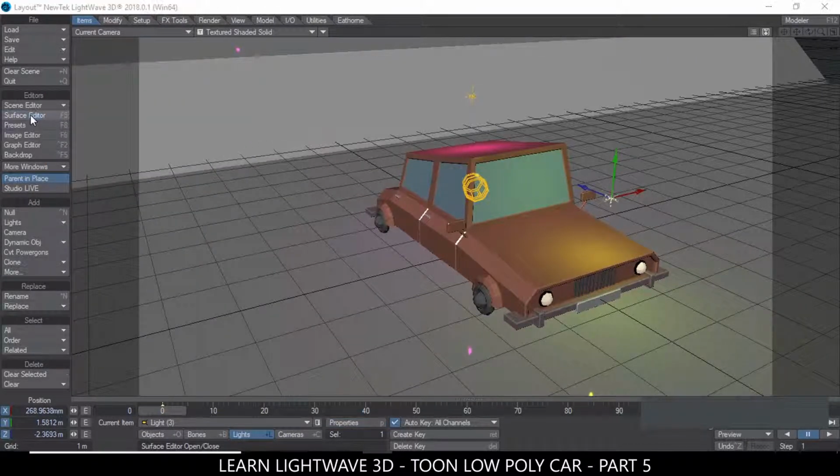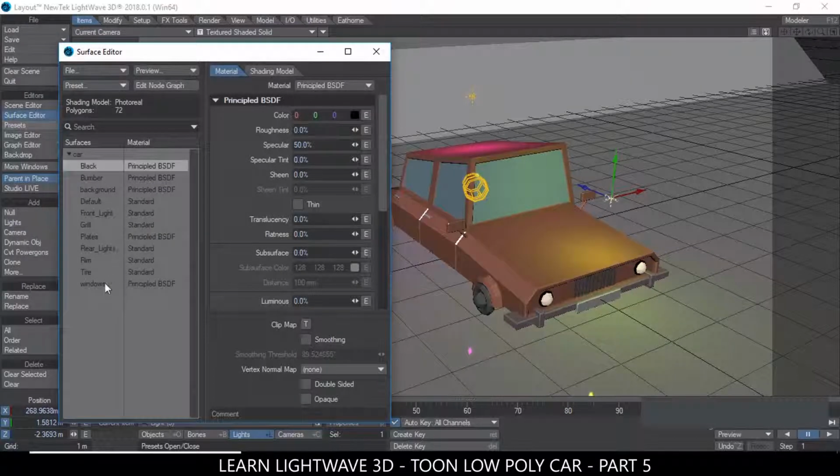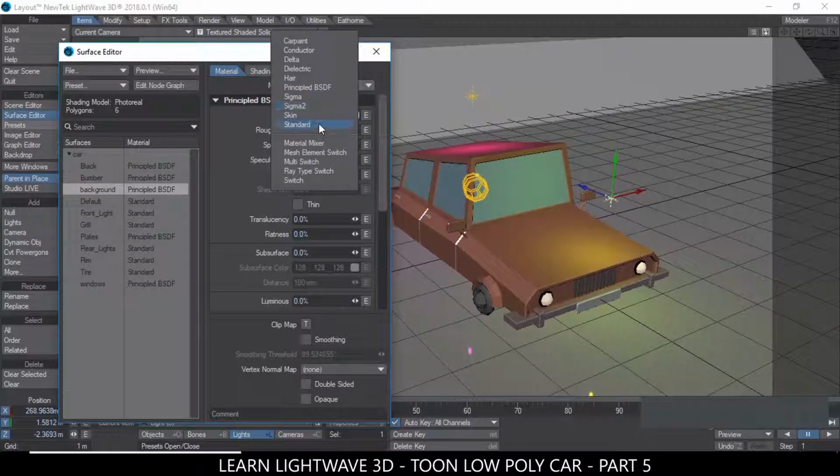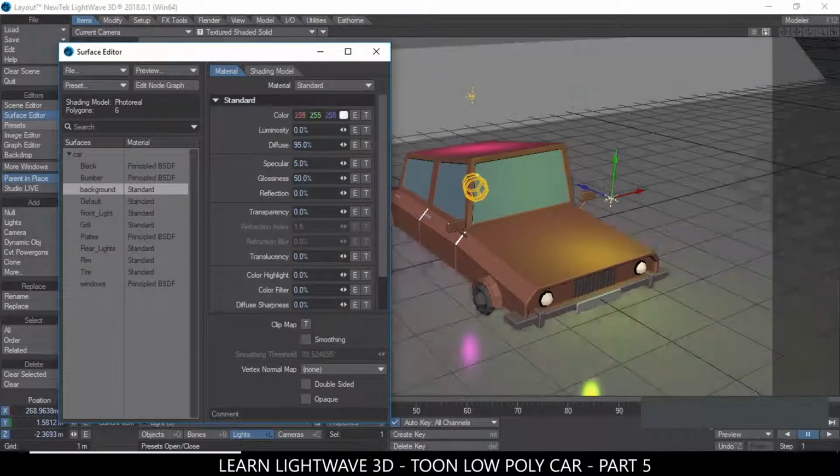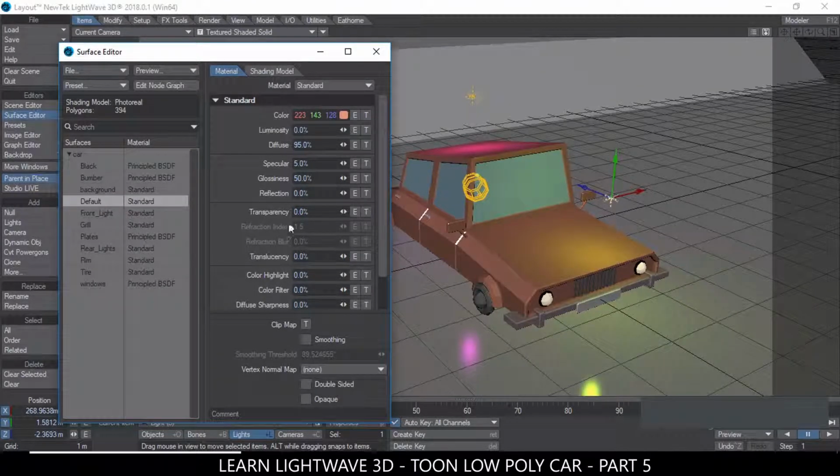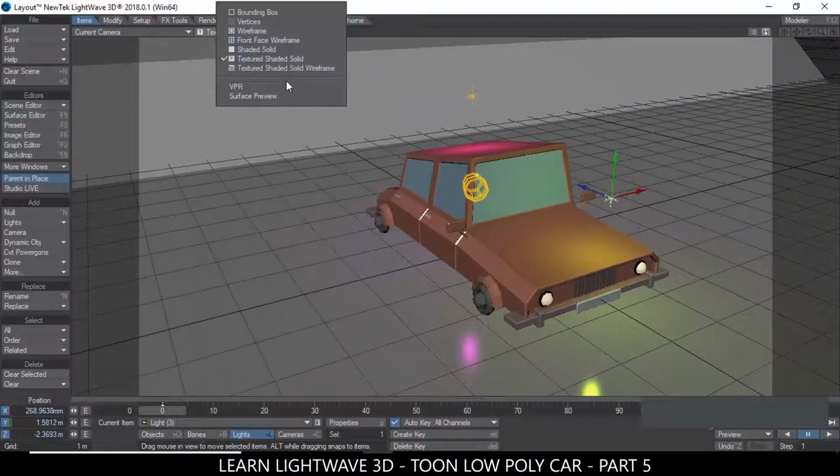So let's go to surface editor again. Let's add a bit of reflection on the ground, the background. Let's make sure it's on standard. Let's take it back to white and add some reflection, 10%. And let's also add some reflection on the default, that's the body. Let's add a bit of reflection, maybe 10% as well. Let's go back to VPR.